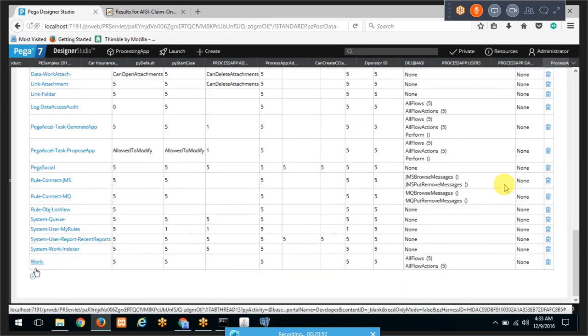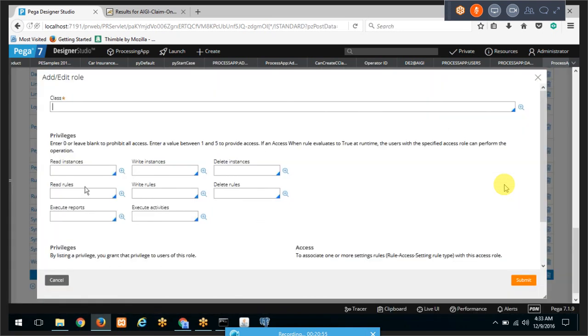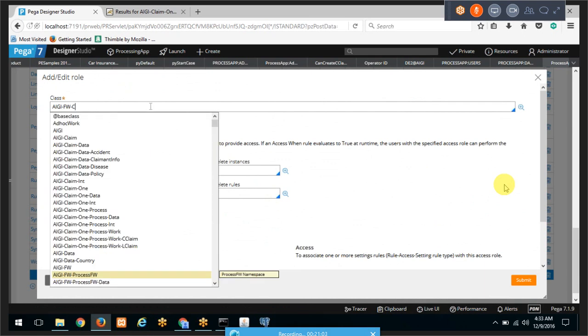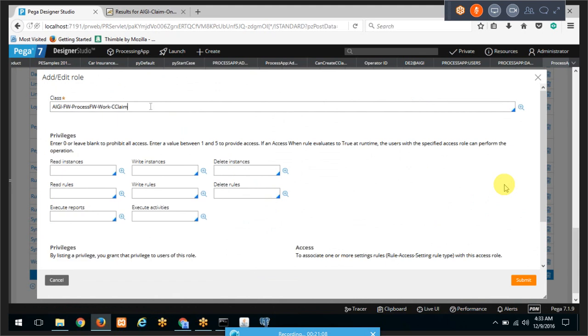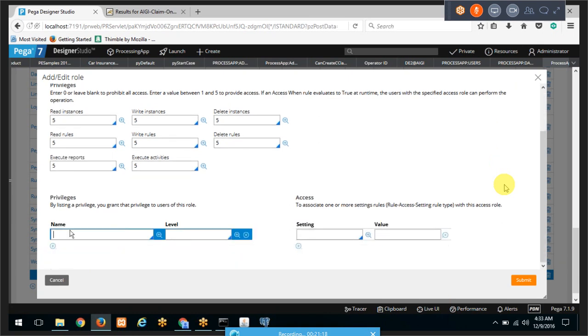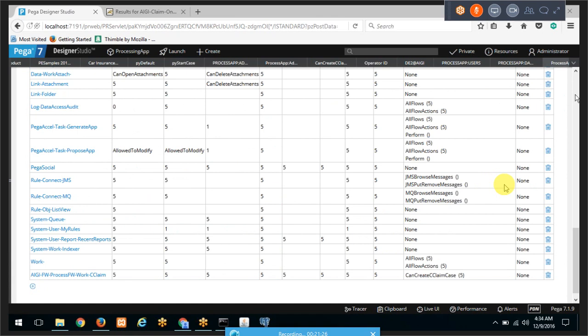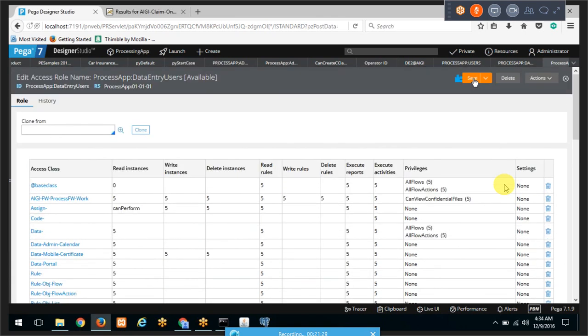Now what we will do is we will add the privilege called as can create C_claim. Okay, so now I open C_claim. I will say 5. I'll just add the privilege. Just save it.